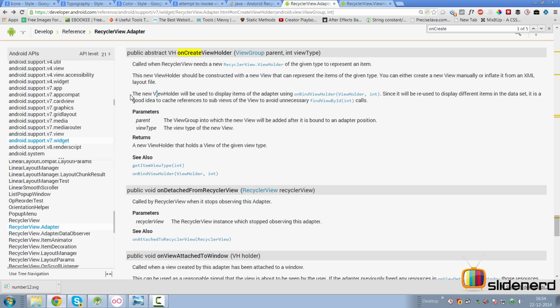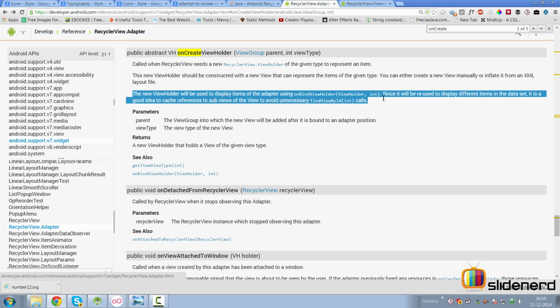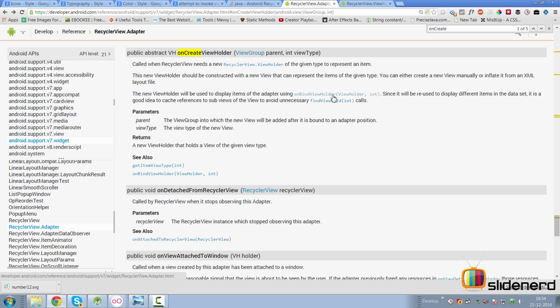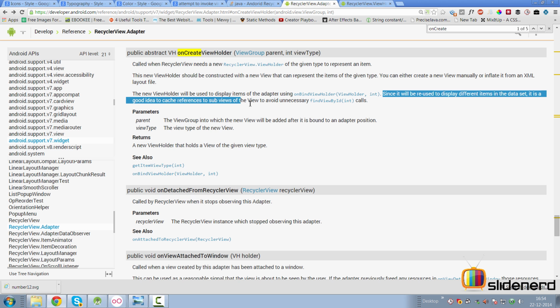We have done this. The new view holder will be used to display the items of the adapter using the onBindViewHolder method. This simply means that inside the onBindViewHolder method, we are going to set the data that should correspond to the current row that should be displayed in the recycler view. Since it will be reused to display different items in the data set, it is a good idea to cache references to subviews to avoid unnecessary findViewById calls.